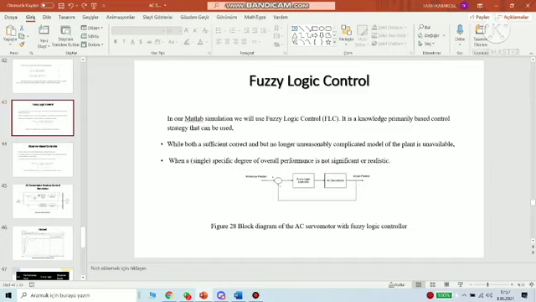A fuzzy logic control system is a control system based on a mathematical system that analyzes analog input values in terms of logical variables that take on continuous values between 0 and 1. We will use this system in our simulation to find the actual position of an AC servo motor.